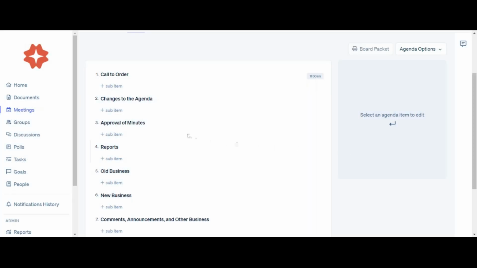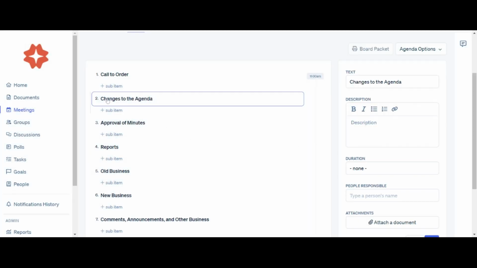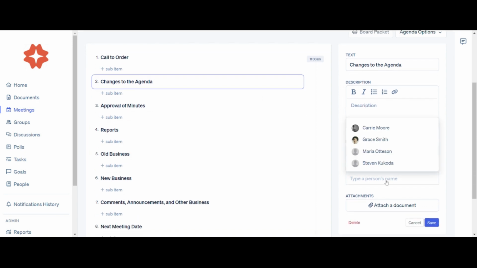If you click on an existing item, you have the option to assign a person to manage this item, give the item a time duration, enter a description, and upload any documents pertinent to this item.